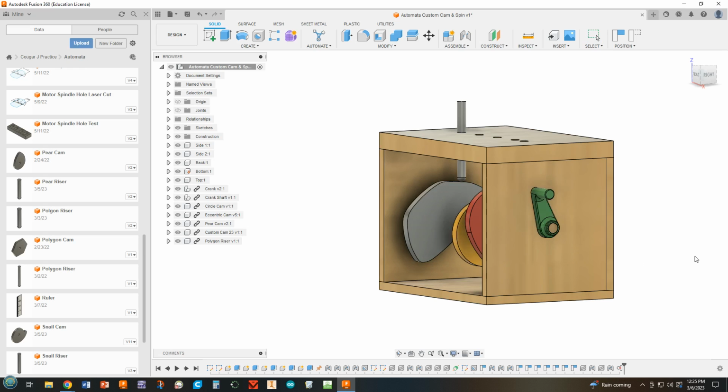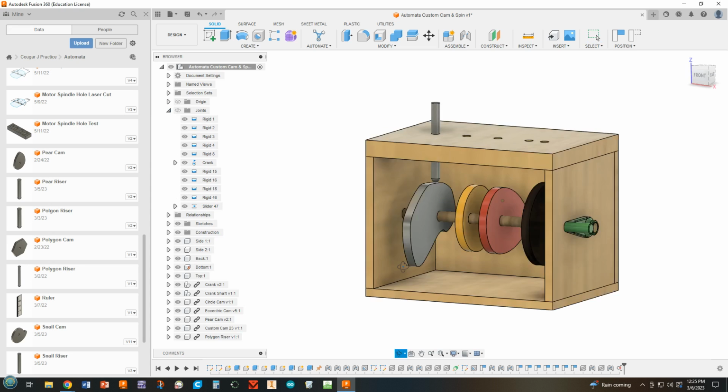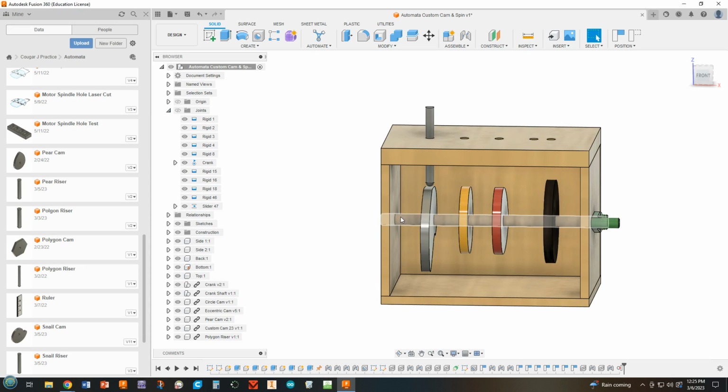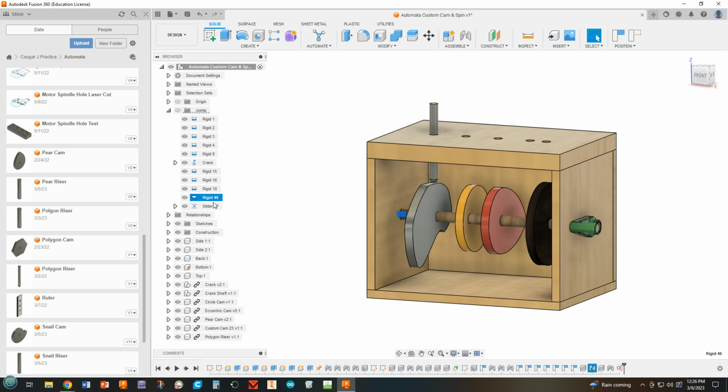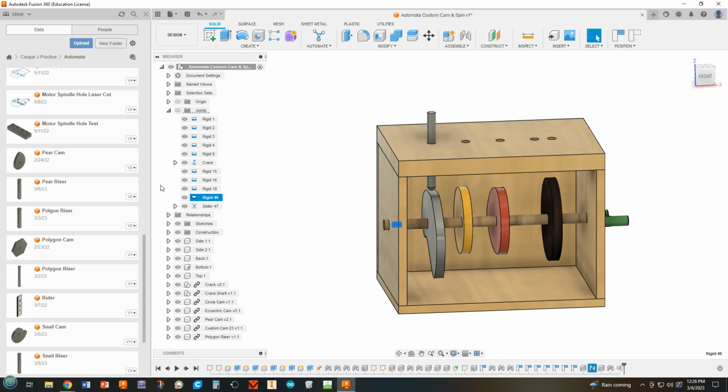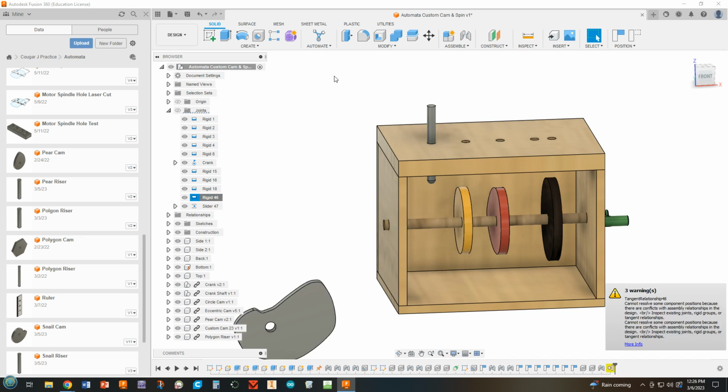Whoops, maybe I didn't make a rigid joint there when I joined that. Let's see what happened here. Or maybe I didn't make a joint at all. If I can grab that and move it. The slider, let's go to the rigid between custom cam. Oh, I know what I did. I made it to the back instead of to this. Okay, let's try that again. I'm just going to delete it.